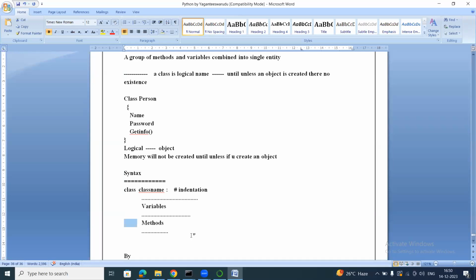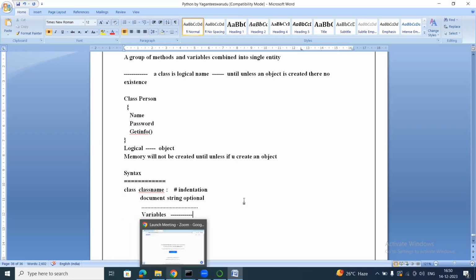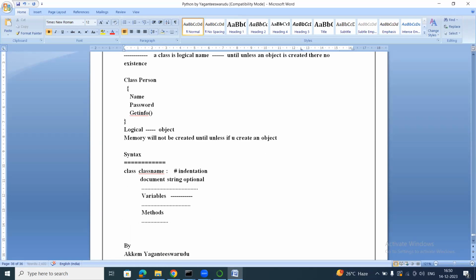If you want to make it a group within this class, then you need to follow the indentation. And at the start of the class, you can give a document string, that is optional. We'll see what it is. For variables and methods, it is not mandatory that you declare only two variables or two methods. There is no restriction. As per your application's requirement, you can declare any number of variables and methods in your class.